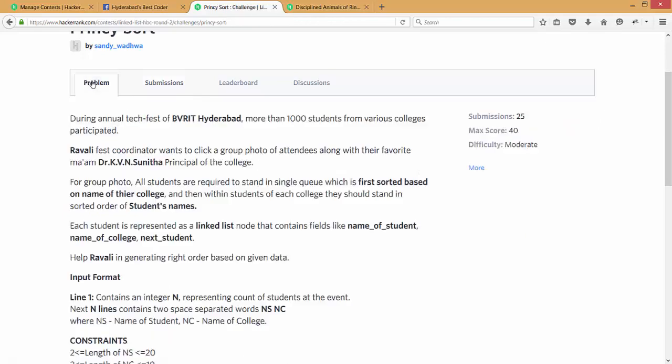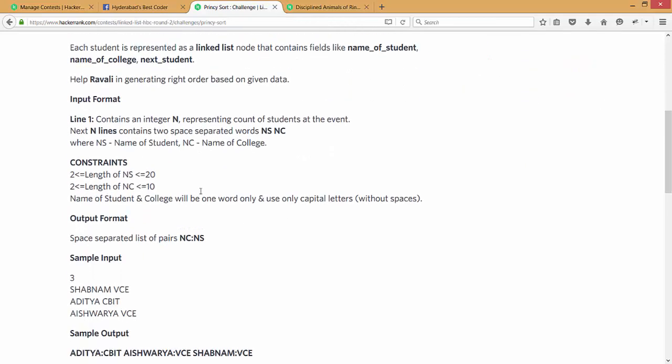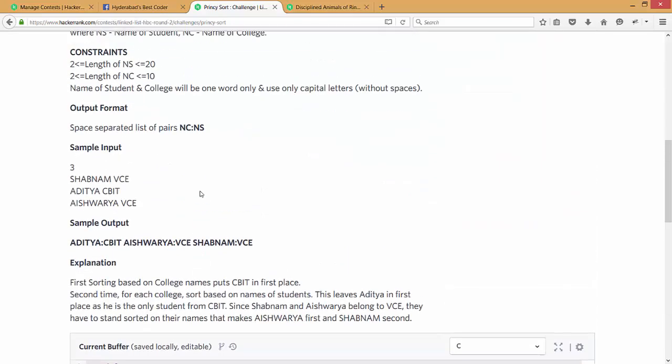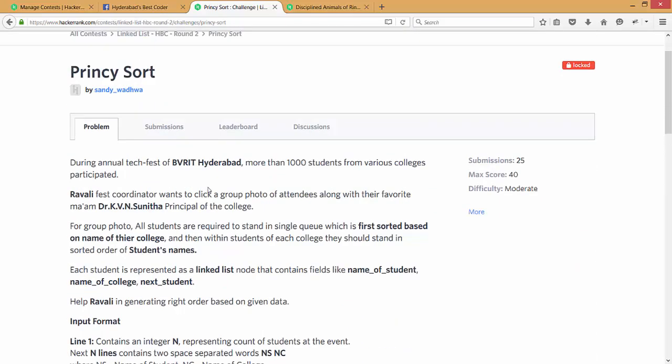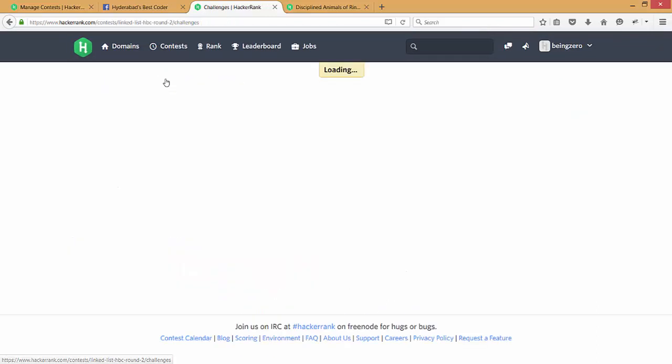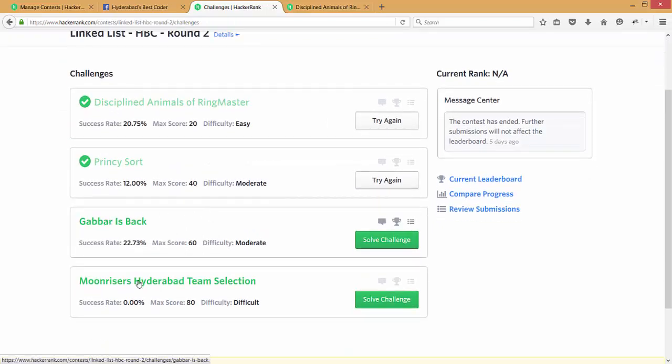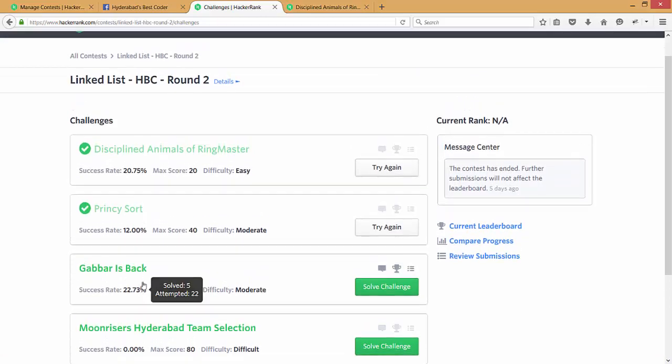So this is the solution to the second problem. Hope things were clear and it helps you learn from the mistakes that were made at the time of the contest. Thank you for watching this. In the next video, we'll talk about solving the next problem, which is Gabbar is back, and then we'll move to Moonrisers Hyderabad, and that's where we will close this series.